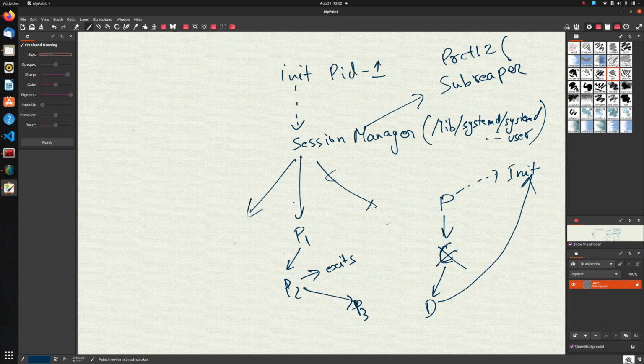So if we follow this process chain, the nearest process which is a subreaper is the session manager. So what the kernel will do is instead of reparenting to init, it will reparent it to the session manager. And that's the reason we saw that instead of getting reparented to init, the zproc process, let's say this P3 is nothing but a zproc. So the zproc process would get reparented to the session manager.